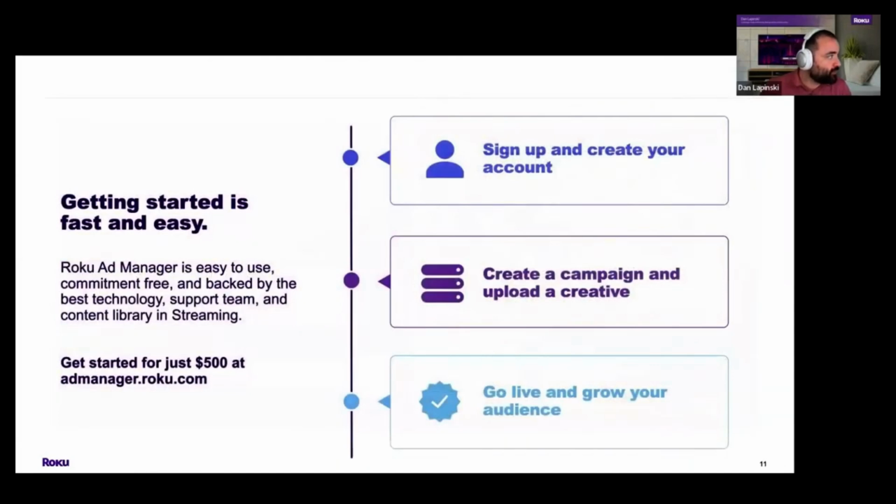And then one of the last things we'll talk about is the ease of use here. I mentioned it briefly, but we'll talk on it again just quickly. Sign up is free. You can do so at any time, admanager.roku.com. You can publish campaigns for as little as $500. You end up paying with a credit card for those.